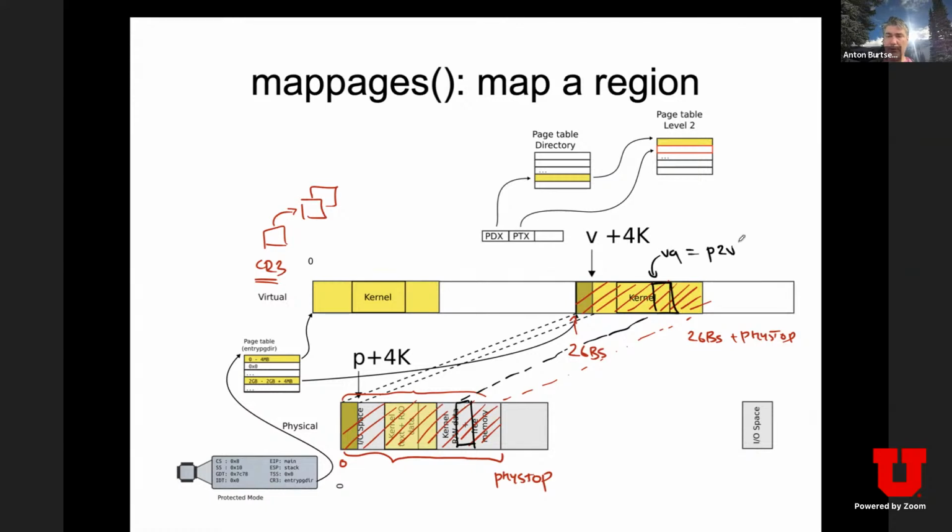physical to virtual of a physical address, right? So this physical address. Is that clear, Silas, and everyone else? Hopefully.